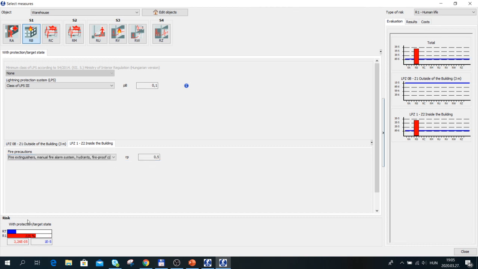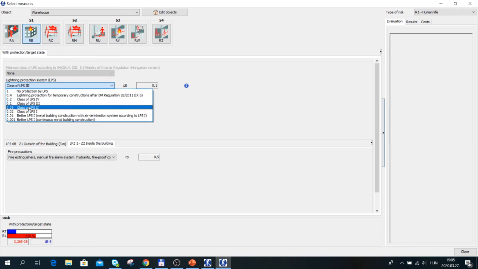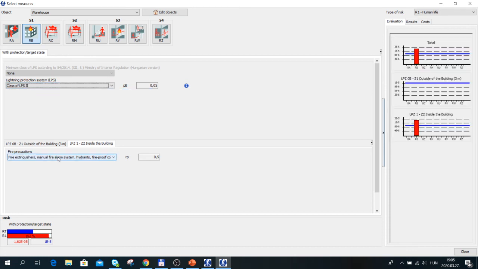Oh, we have nearly reached our goal, but it is still too high. What can we do? Together, LPS class 3 and manual fire alarm system is still not enough. We can select LPS 2. It's still not enough. In this case, we have to go on with the fire precaution measures.